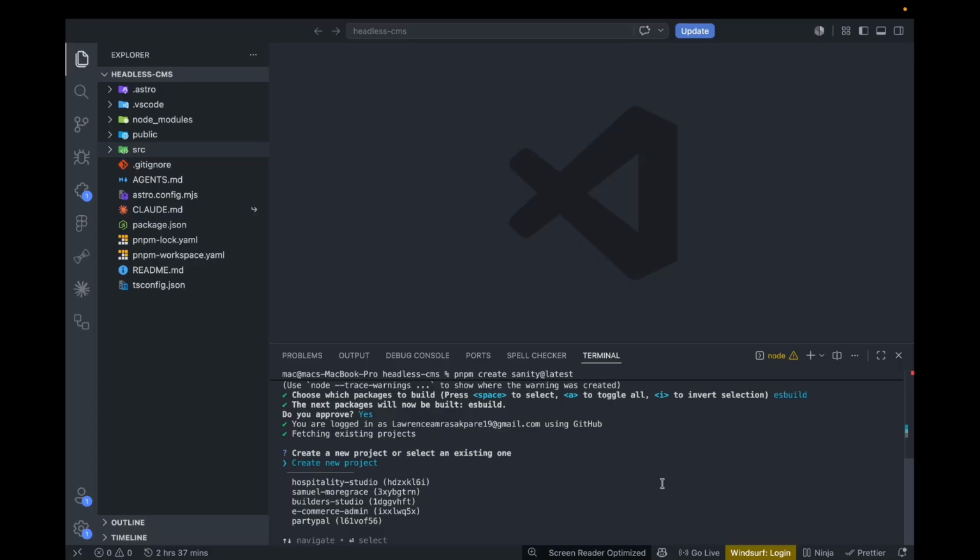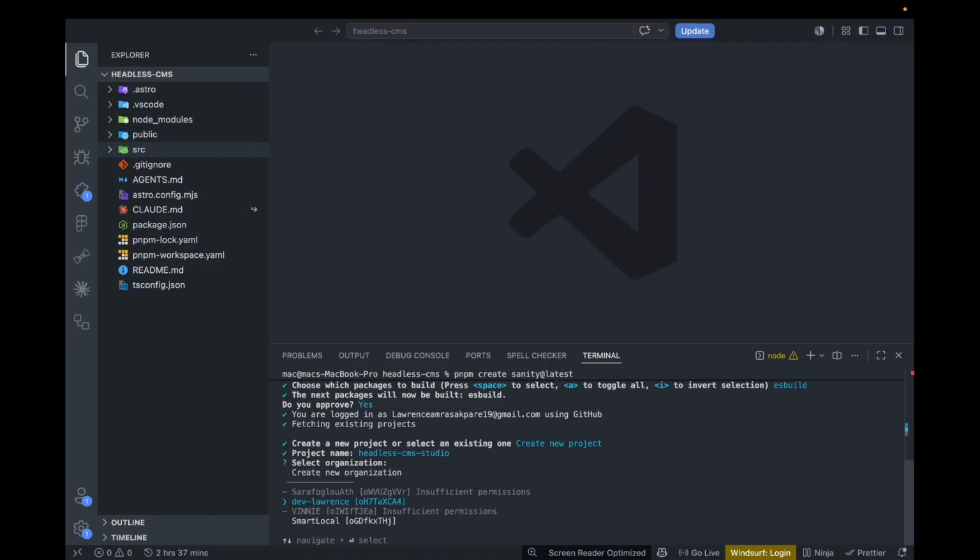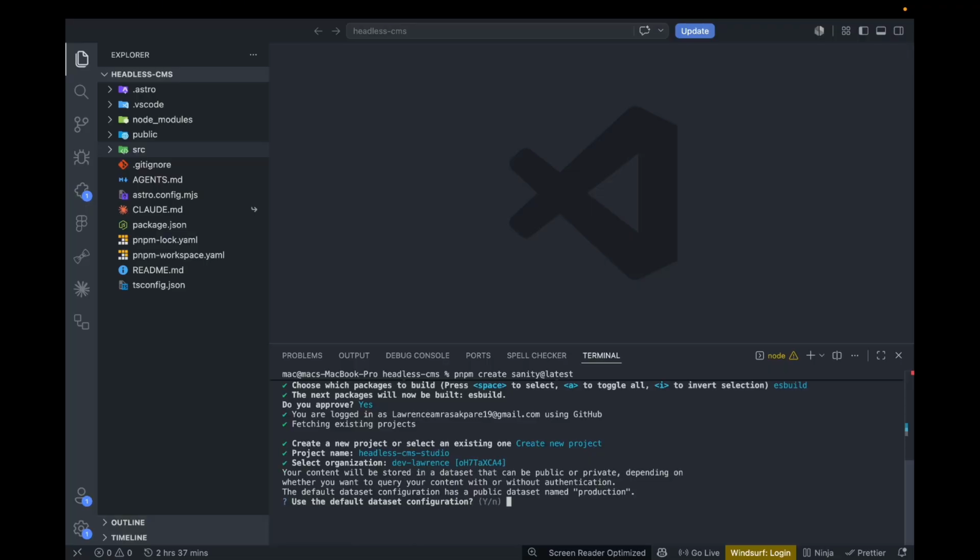All right, so I have some templates already. In your case, you shouldn't be seeing all this right here. I'll just click on new, create new project, and I will call this headless CMS studio. Then I'll select my account. In your case, you should select your account, or rather your organization.